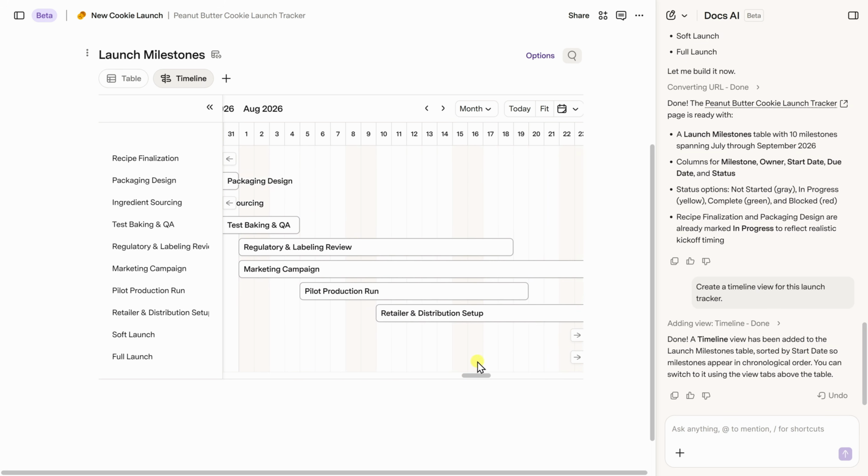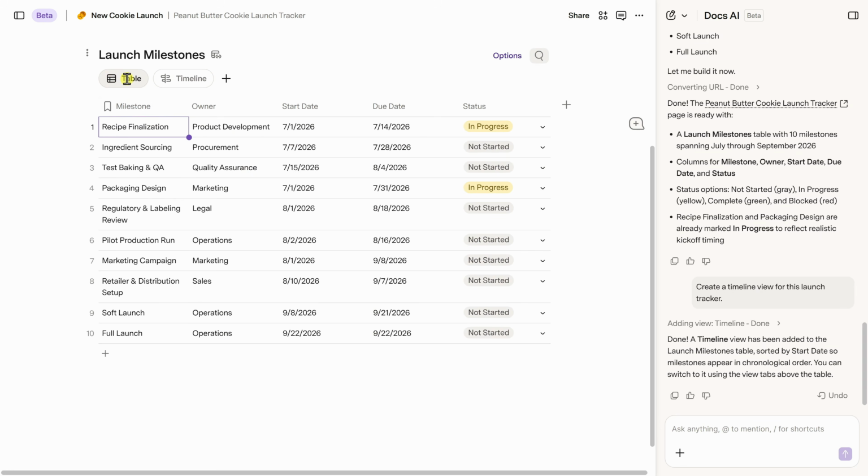Now, here's the cool thing. If any of these plans change, for example, if I adjust this date just a little bit, and I go back to the table view, everything stays in sync with the underlying table.